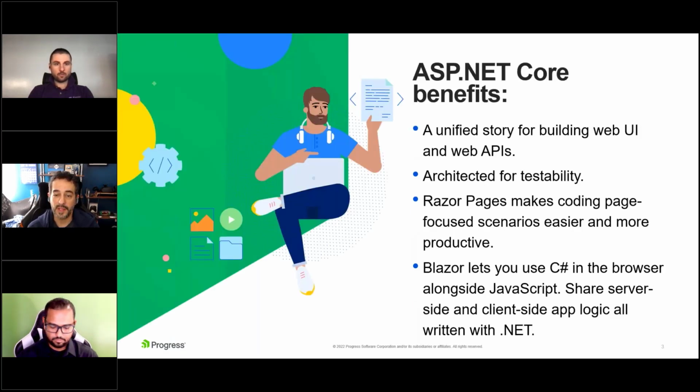Some more benefits of ASP.NET Core. It's got a unified story for building web applications and web UIs. We'll talk about this a little more specifically. We have several different ways that we can write our UIs, and they all can be interchanged in different scenarios. It's easily testable. It's a bit more separated as far as concerns are than previous versions of MVC and ASP.NET.